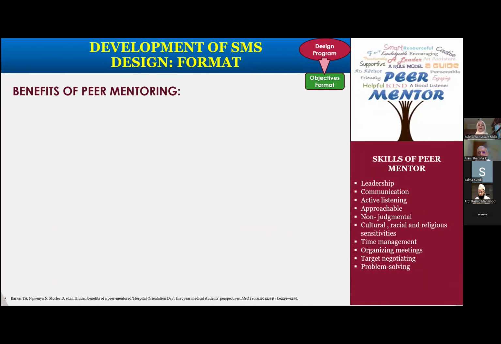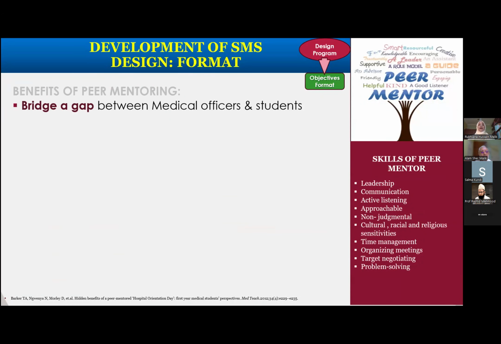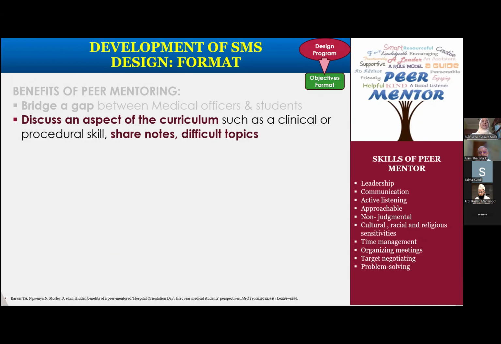The benefit of peer mentoring is that it bridges the gap between the more learned and the students. For example, if the mentoring is done by the medical officers and the students are the mentees, they discuss an aspect of the curriculum such as a clinical or procedural skill, and share notes and difficult topics.